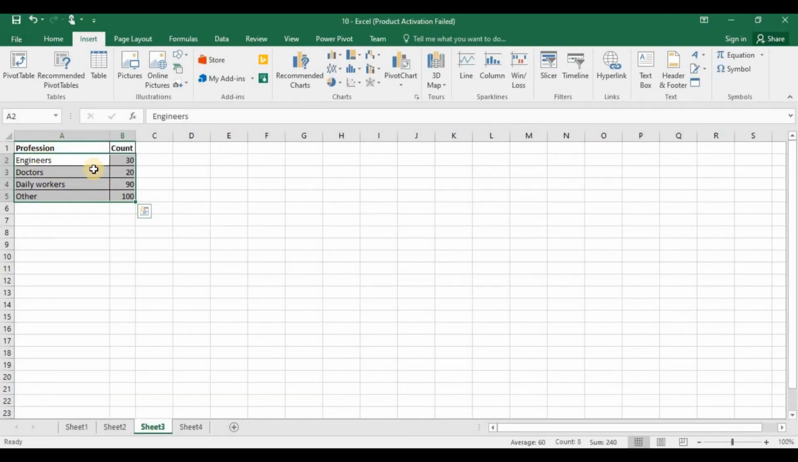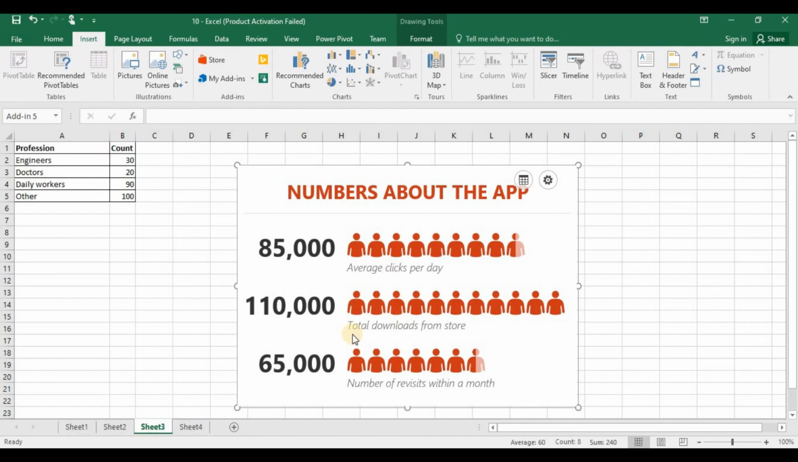Here we have number of people for each profession. I want to show this in graphical representation. Go to Insert tab. Under Add-ins, click on this icon. Like this, you can show the number of people in each profession.